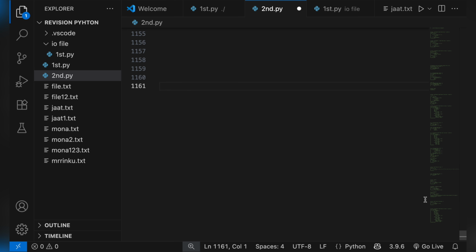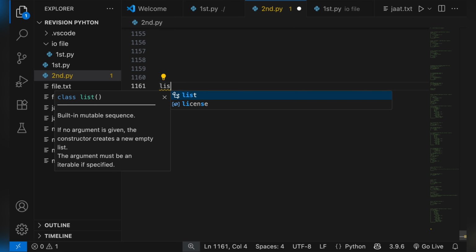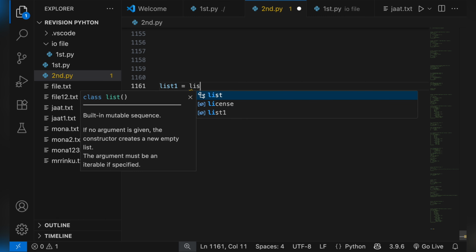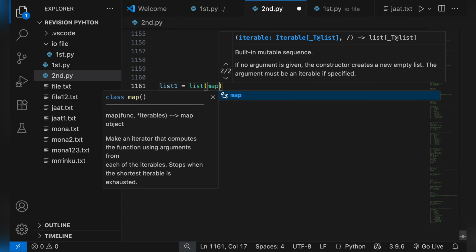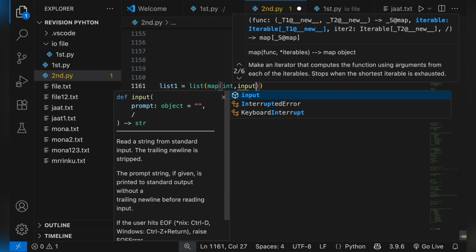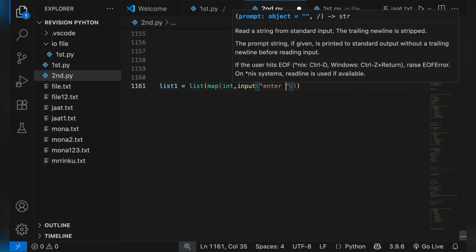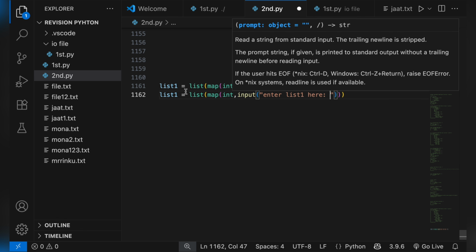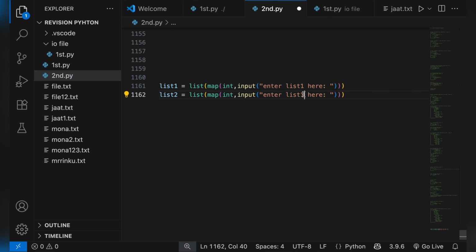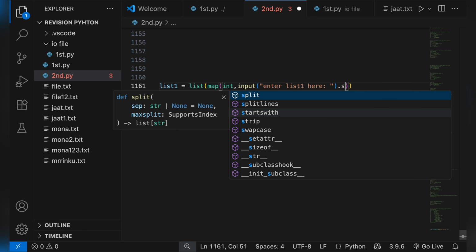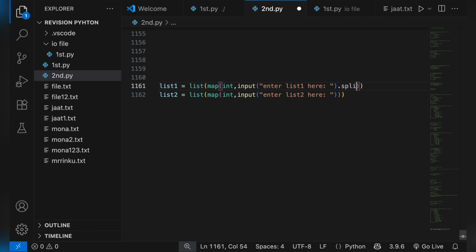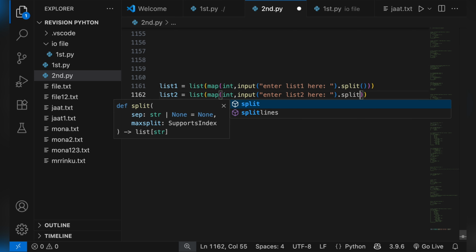Okay, so first I will take the first list as list1 and take it as an input: list(map(int, input())). Enter list 1 here, and here I will take another list, list2. Okay, and enter list 2 here. Separate all the elements by what? A space. So split(), here also split().